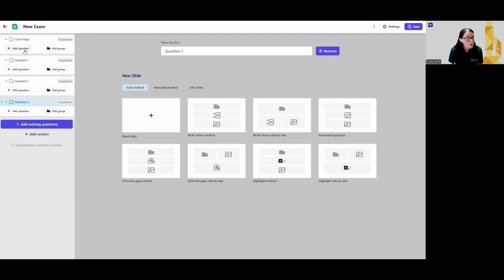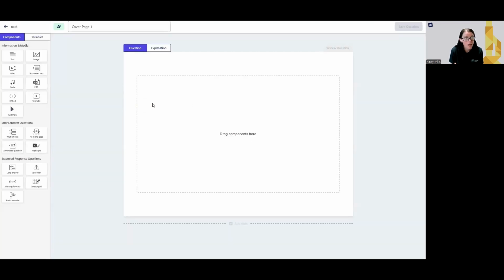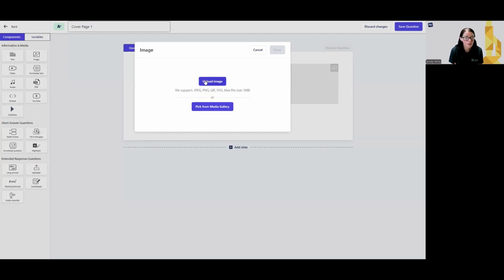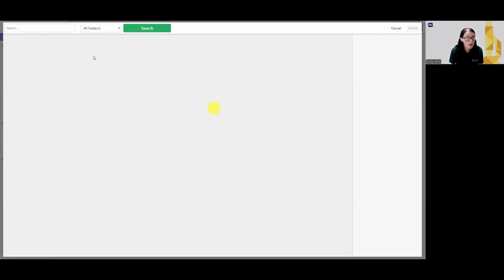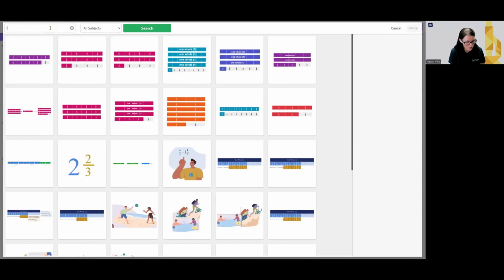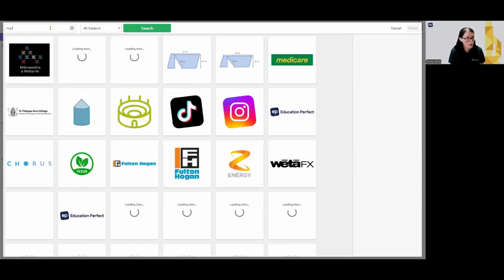Your cover page, you may wish to put in a blank slide and pop in something like your school's logo. So you can upload. I'm going to go and pick from a media gallery and just pop in, let's see what happens when I bring up the logo.